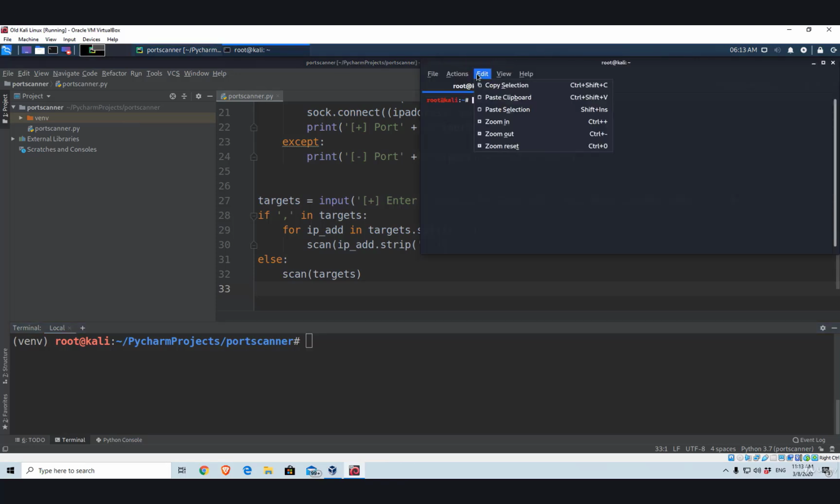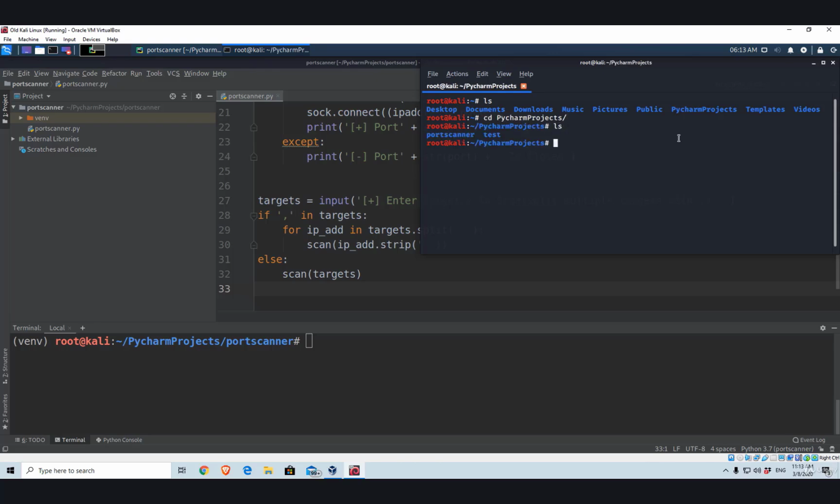And first I will enlarge this so we can see everything. And we need to navigate to our PyCharm directory. It will usually be in the /root directory. So here it is, PyCharm projects. I will cd to that directory, type ls.